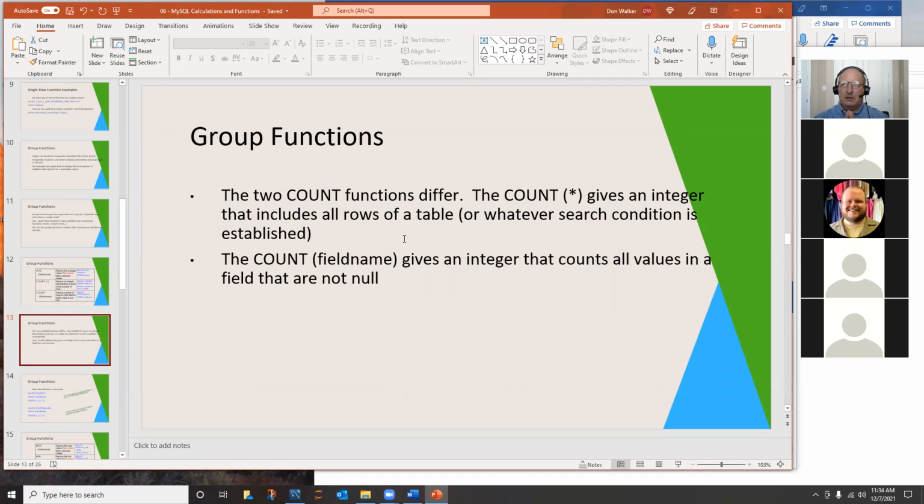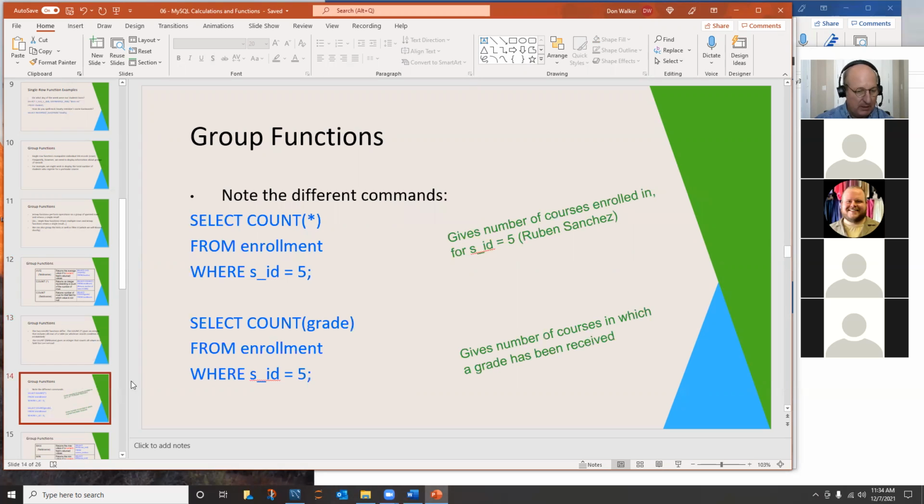this is important to remember. You use it a lot when you're dorking with data. I know I remember I did. Count of star returns just all the rows in the table. Count of a field name gives all the non-null values in that field. So valuable tools. Let me see what we got here.